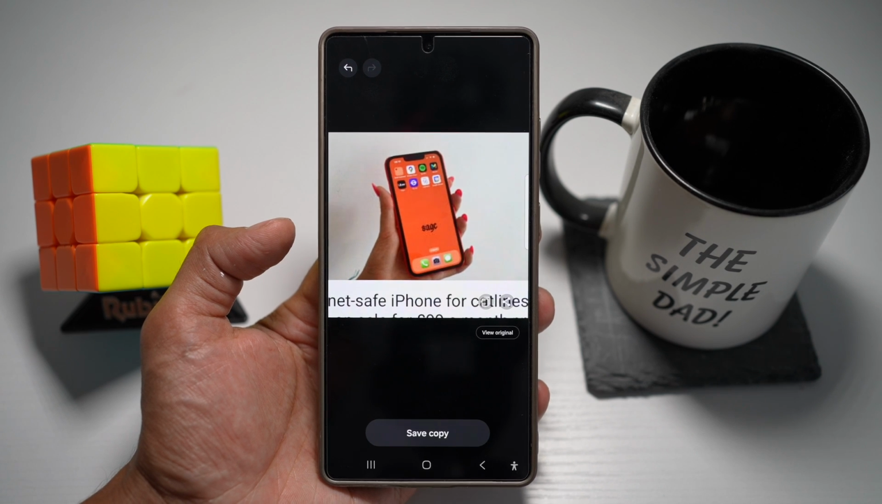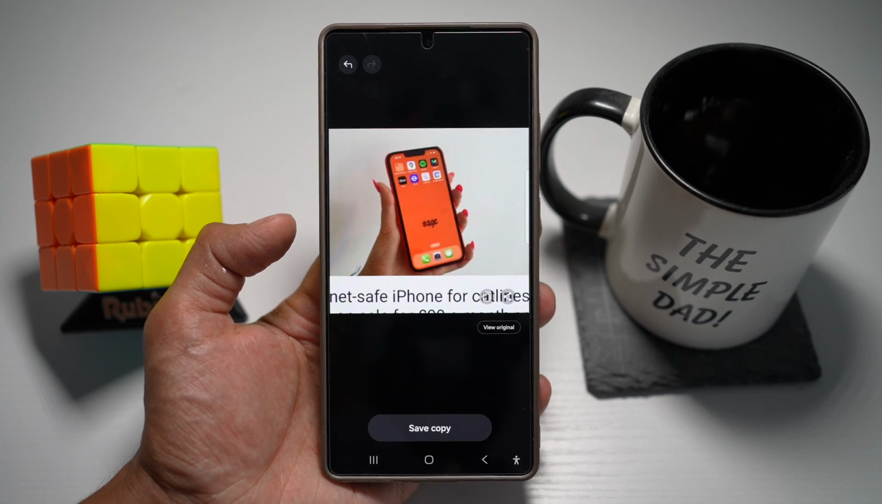So there you go, guys. That is how to use AI Select to capture, translate, or clip anything on screen.